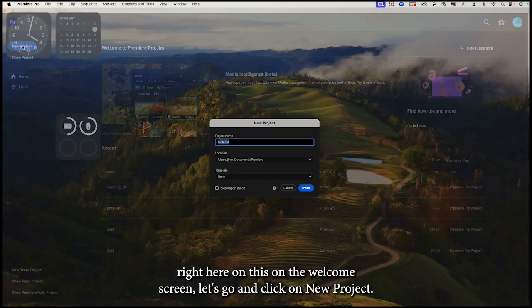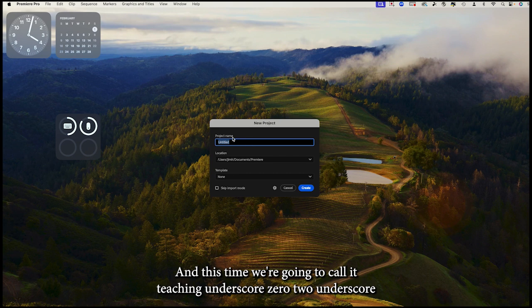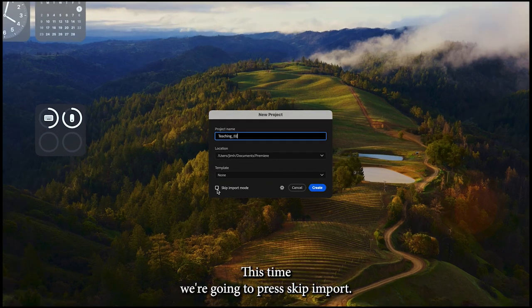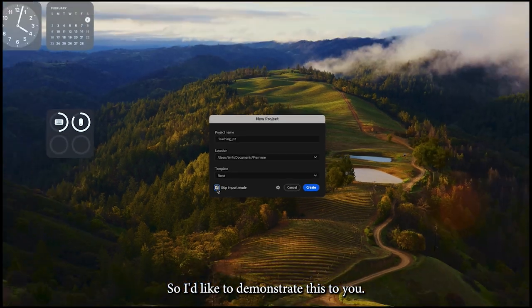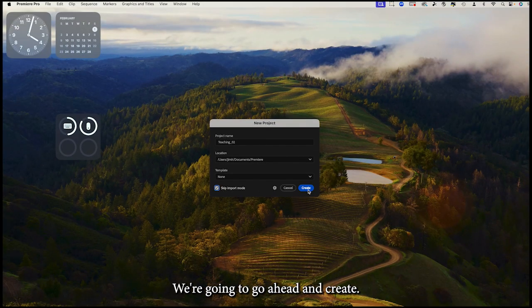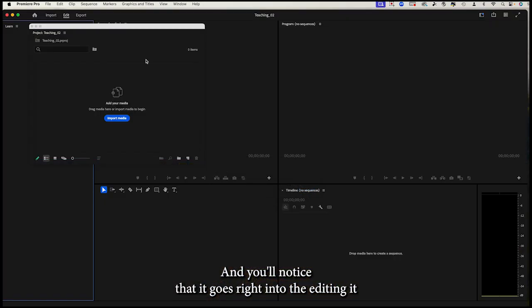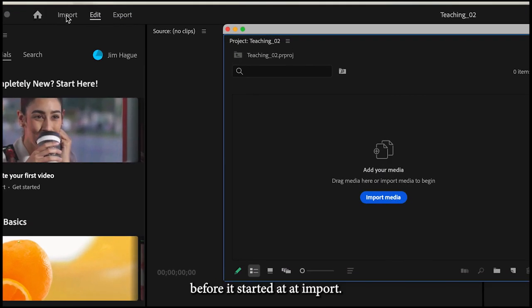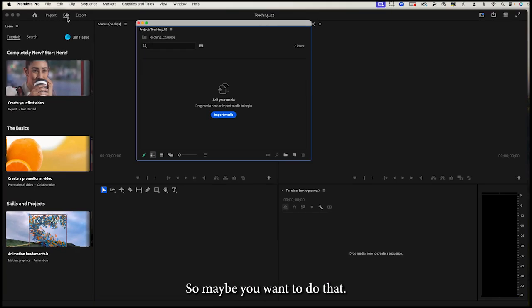But before we go into anything else right here on the welcome screen, let's go and click on new project, and this time we're going to call it teaching_02 and keep it within the same location. This time we're going to press skip import. So I'd like to demonstrate this to you. We're going to go ahead and create, and you'll notice that it goes right into the editing. Before it started at import, but it went right to editing. See that? So maybe you want to do that. It's up to you. So we are going to click on home.